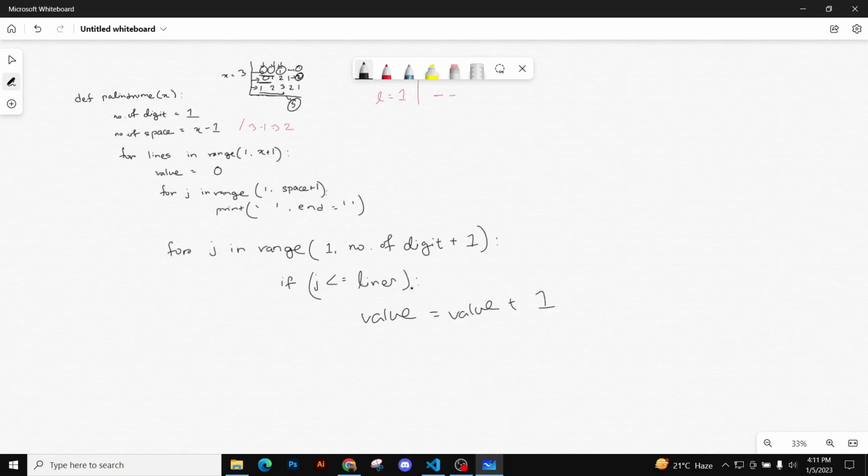Because I know what the value of my line is. My value of line is initially 1. So when I came here, I can see the value of j is less than or equal to line. It is not that the value is smaller than line, but it is equal to line. That's why I'm incrementing by 1. Now I'm going to give an else condition because I will need it. Why I need it I will explain later. Let's give an else condition, and here value equal to value minus 1.